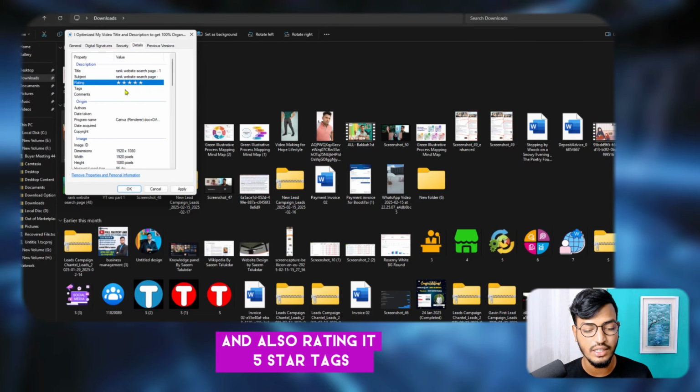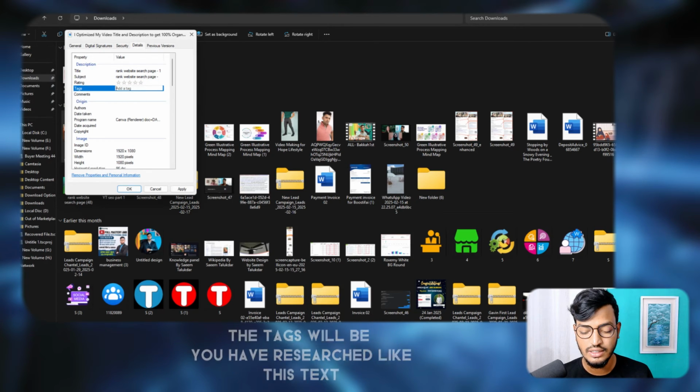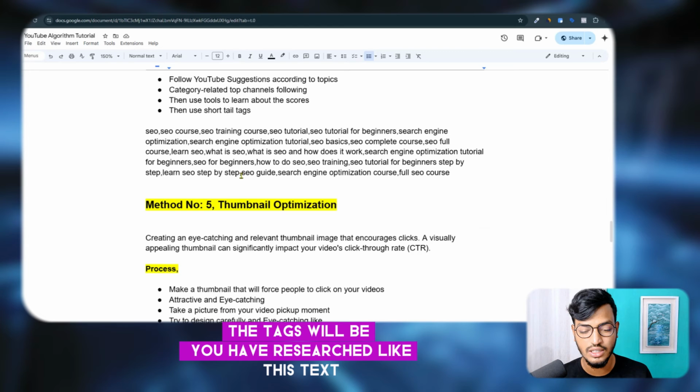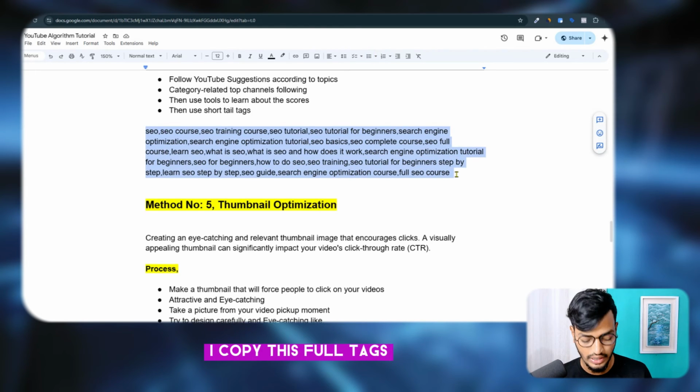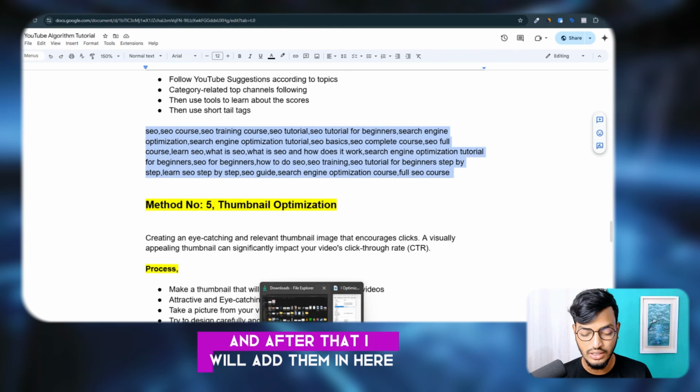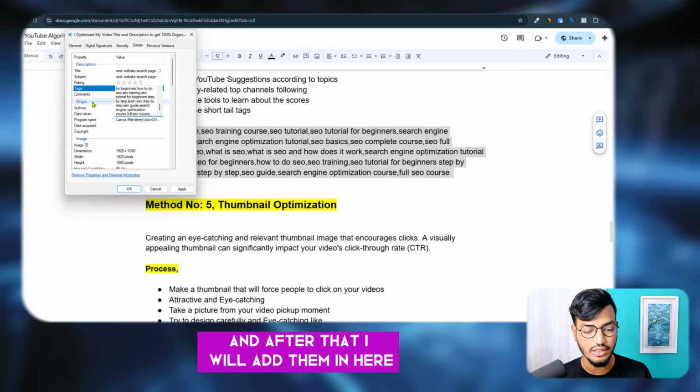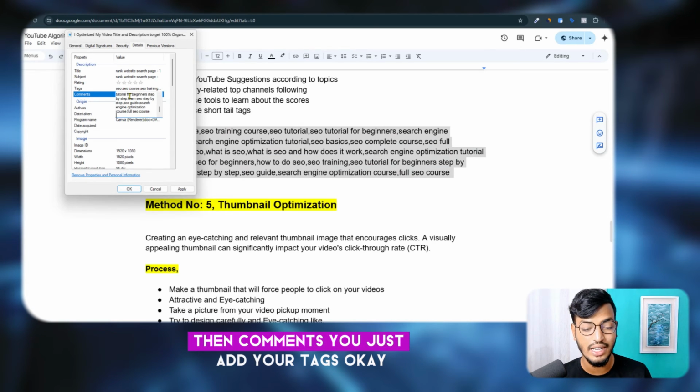In the subject line it is the same, and also rate it with 5 stars. What will be the text? The text will be what you have researched, like this text. I copy this full text, and after that I will add it here. Then in comments, you just add your text.